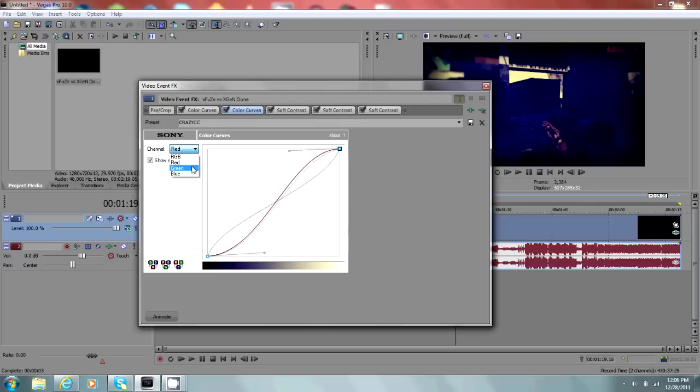Okay, now we're going to go to green. Green is this line right here. You're just going to drag it to those points, and sort of make it a little bit like that. It depends how you like it, because if you move this one around, it will change the picture. Like I said, it's not going to be that dark because that's like double, because this is already done.